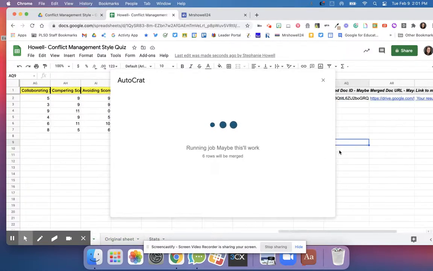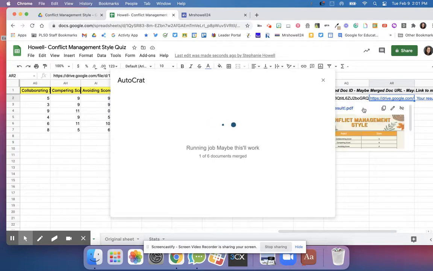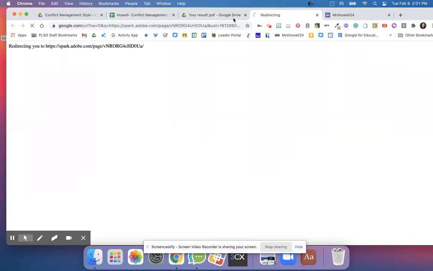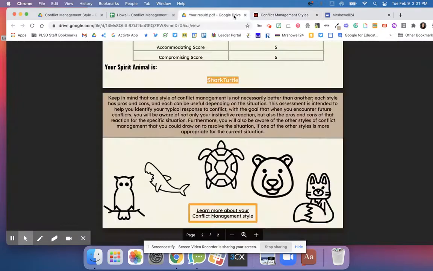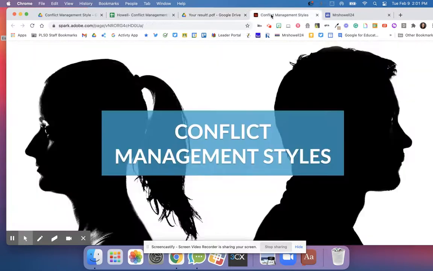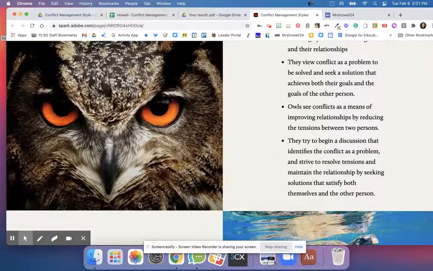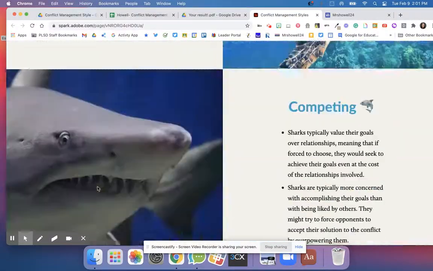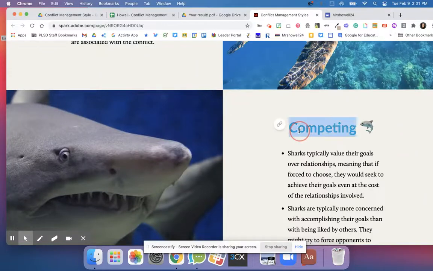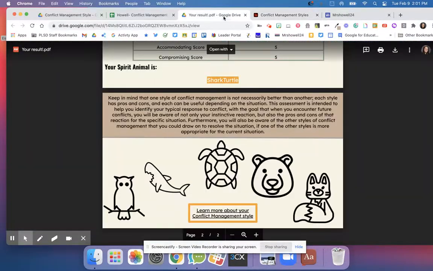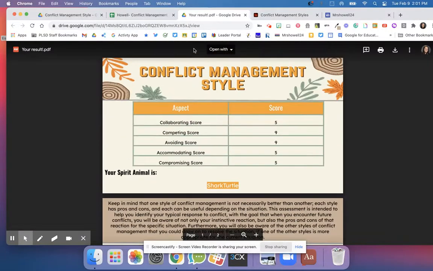All right, and we've got these starting, and right here, if I click this first example, this is what the students will get an email of, and you can see their scores, their spirit animal, and then they can click this link and they can learn more about what it is to be a shark turtle. So this kid had close scores, the same score in avoiding and in competing. So then they're able to read about themselves, and then they're able to argue a little bit better.